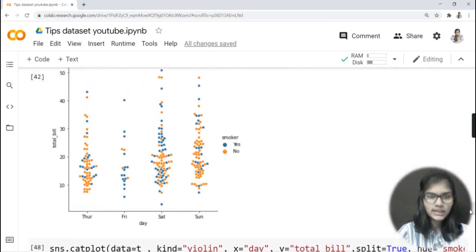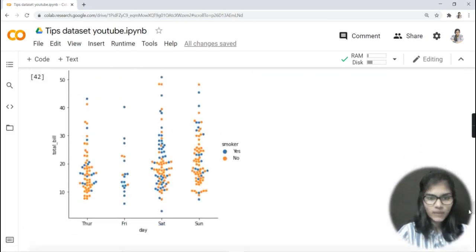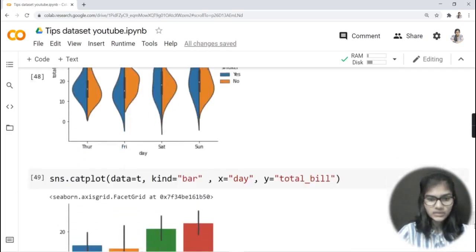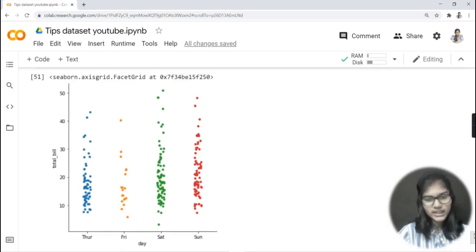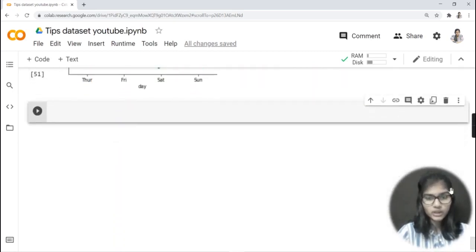Now let's quickly see what's the difference between the swarm and the strip plot. Inside the swarm plot we have something made like a tree. But in the strip plot we do not have these things. We have simply the dots which are in a straight line. So this is a strip plot. Fine. So this is basically how a strip plot looks like. Let me add that next parameter to it.